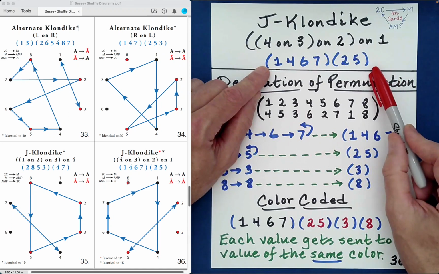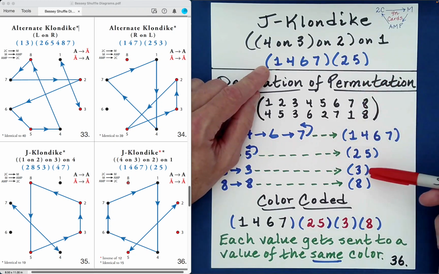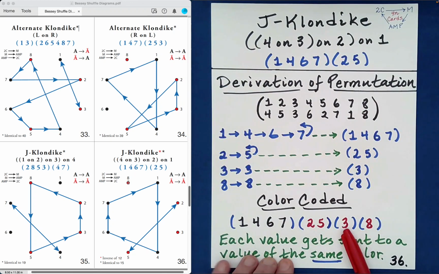So as long as we know we started with 1 through 8, you can safely drop these one cycles. Now down here we included them just to show you that the color coding makes clear that every value is returned to a value of the same color. Okay, so back here, so once again, fixed points 3 and 8.